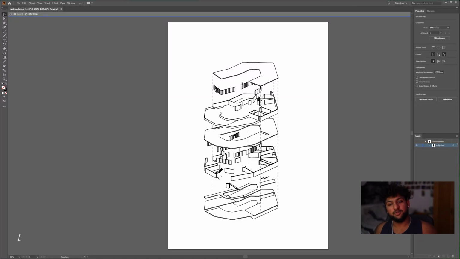I'm Imran with Arch with Imran, and today I'm going to be showing you guys how I created this exploded axon using Rhino and Illustrator. Let's get into it.